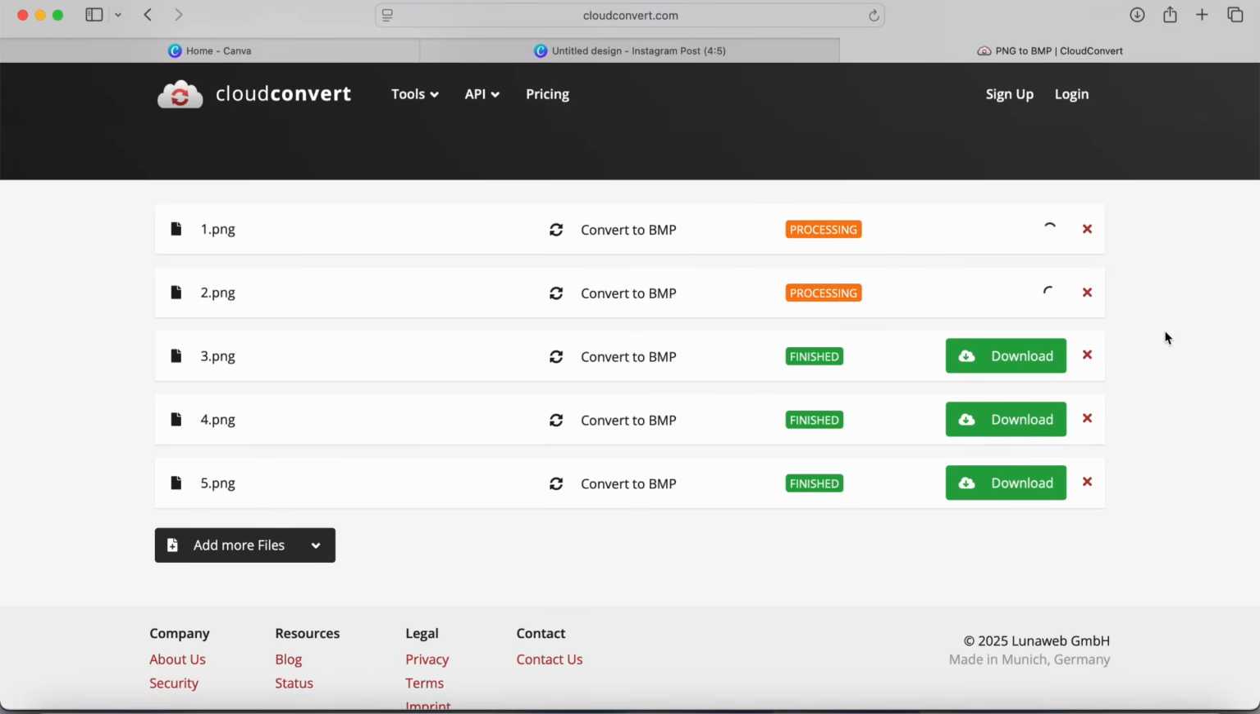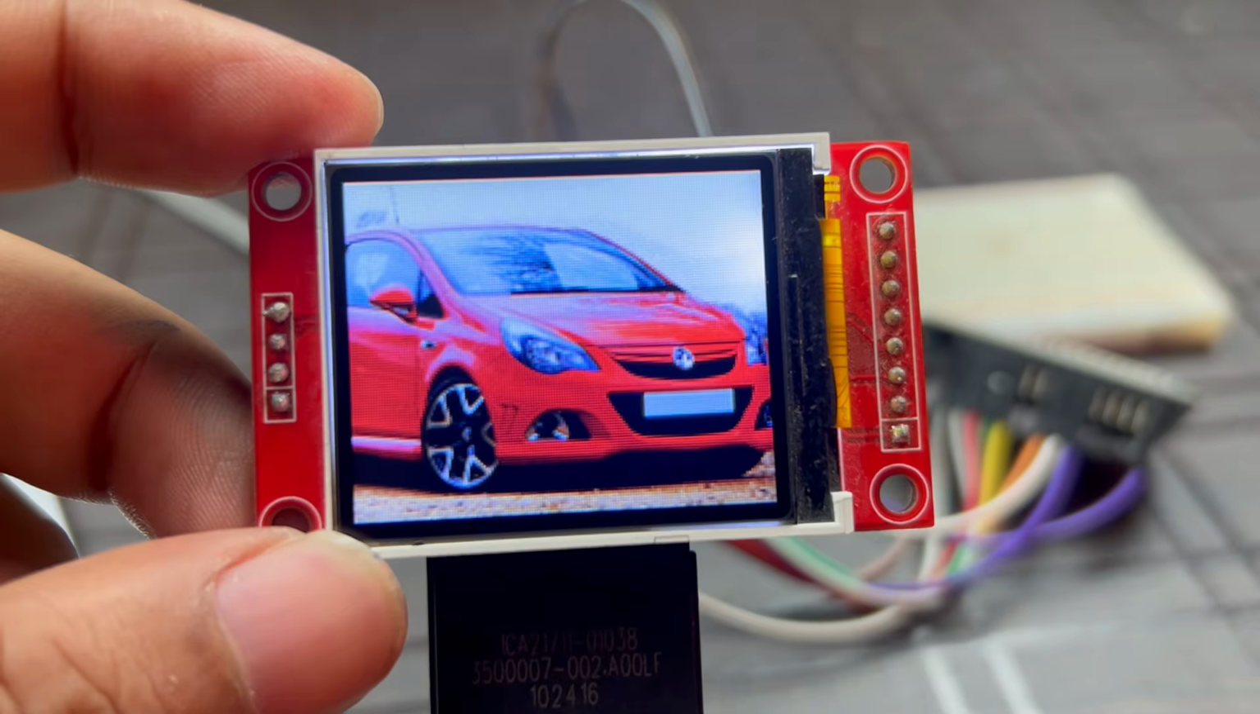I will also let you know which image formats the SD card module supports, so you can easily display them on the SPI display. In this video I will tell you everything: which image format is supported, how to prepare your SD card module, how to make the connections, and I will also explain the code to use in your projects. So let's get into this video.